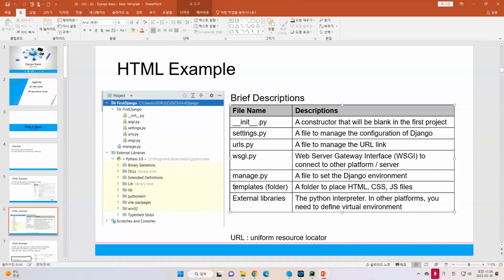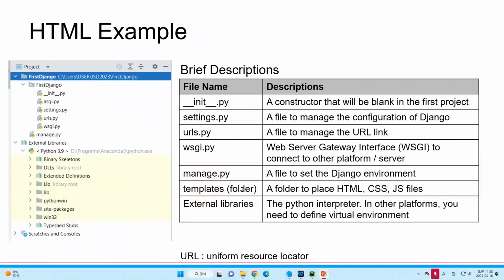Templates means the folder. You will see there are many files you can place in this templates folder, like HTML, CSS, JS files, and so on.